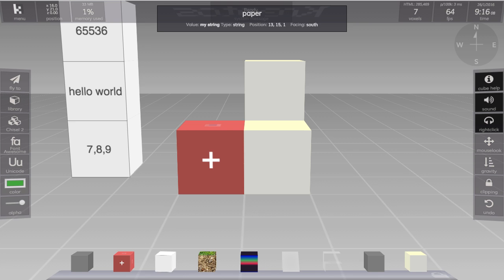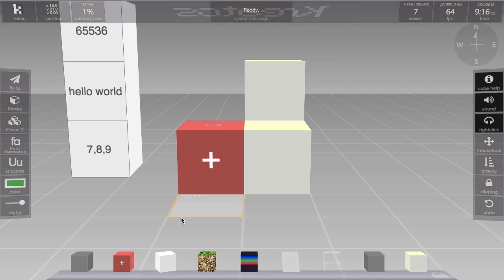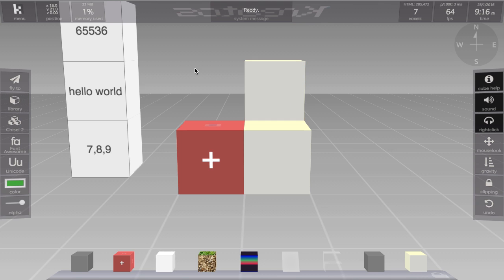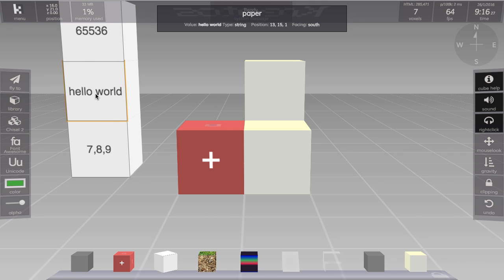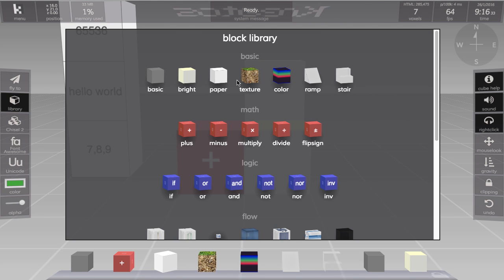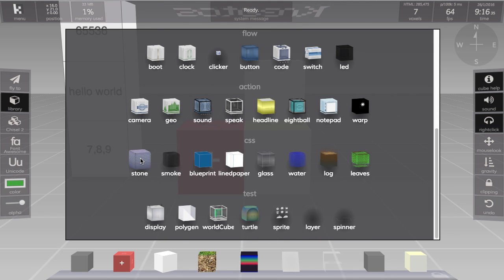Mouse over any cube to see help information. Information includes the block type name, its value, the JavaScript type of that value, its position, and its facing, whether north, south, east, or west. Many Kreatos blocks can hold any JavaScript variable value, such as a number, a string of characters, an array, or an object. Blocks that can hold a value include basic, bright, paper, and all of the cubes in the CSS section of the block library.